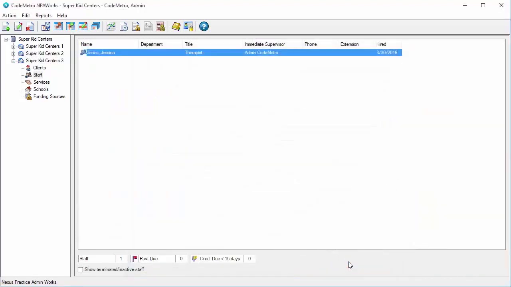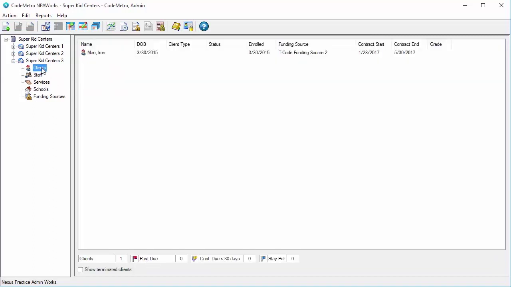Please note, this process will need to be repeated for each staff member that will be providing the newly bundled services. Now, we will be bundling the TCode services on the client record. To start, click on Clients located on the left of the NPAWorks main screen.